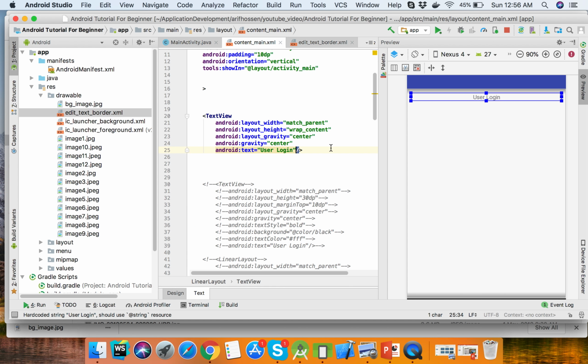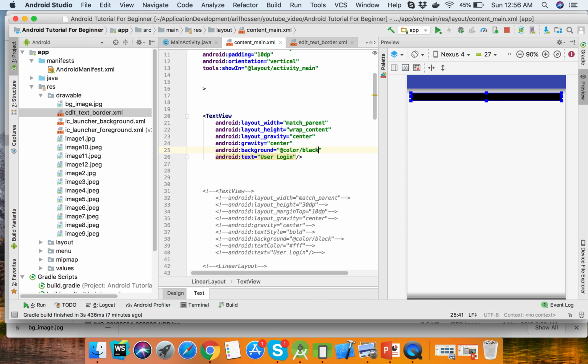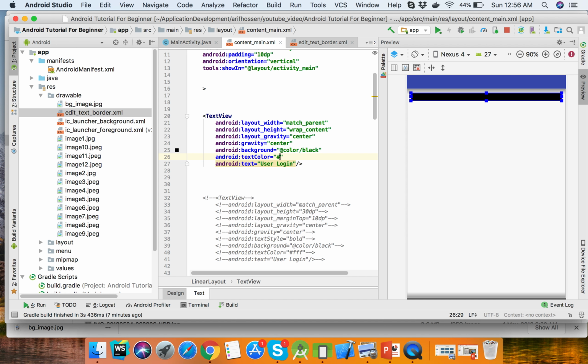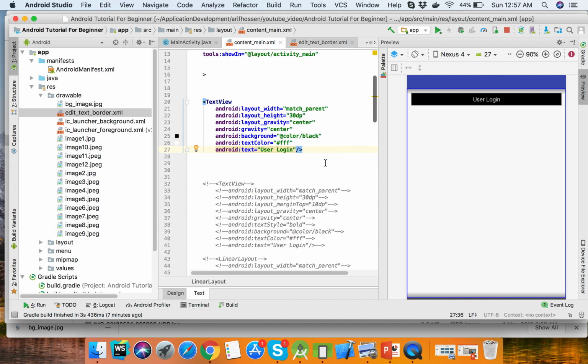Center. Now we can set the text background, text field background black, and we can set the text color like white color. Also you can set the text field height. So here is the 30 height. So this is the title. Now we'll set the username and password.